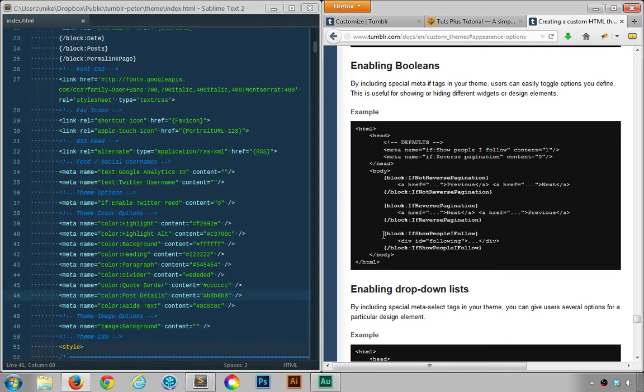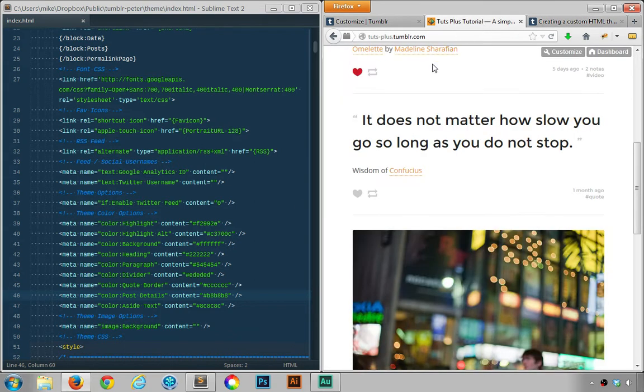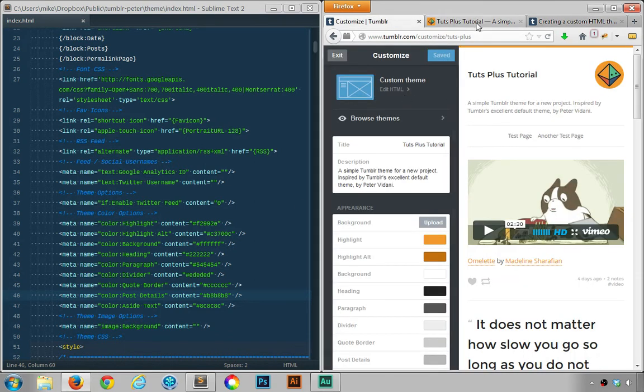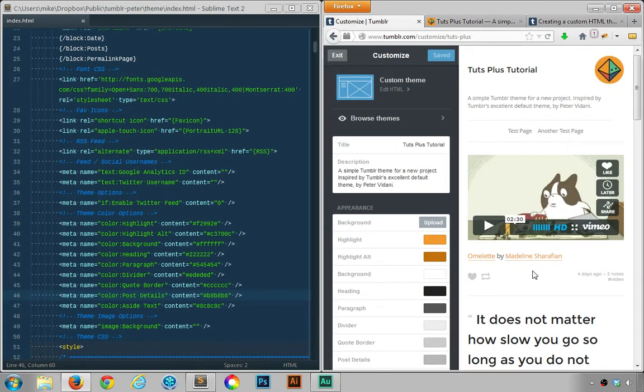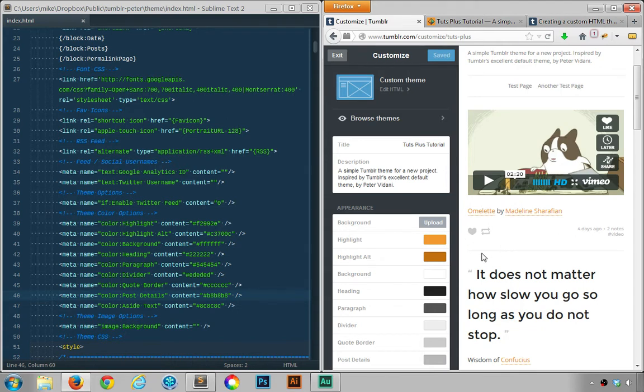So what this is essentially doing is, if we show people I follow, which is currently set to 1 or on, we would like a div with the ID of following. Now, what I want to do in this episode is apply these Boolean appearance options to these features in the footer. I want to make it so a user or yourself can turn on or off the like button, the reblog button, the date, the notes, and the tag.